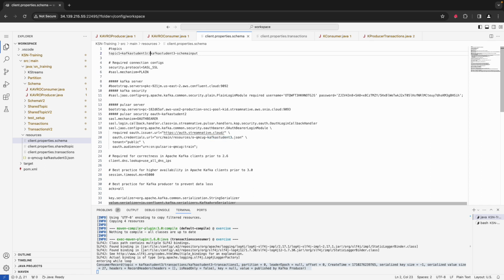And then you have a namespace. I've created those 3 namespaces for you, as mentioned: transactions, schema, and georep. We're going to move this into the schema namespace. And then the topic we're going to keep as Kafka student 3 schema input.